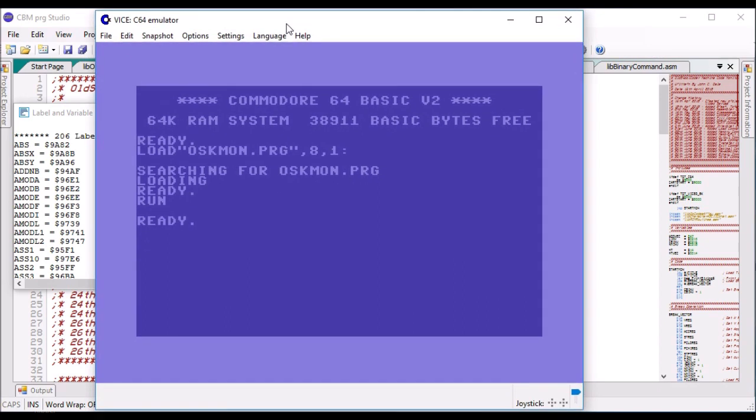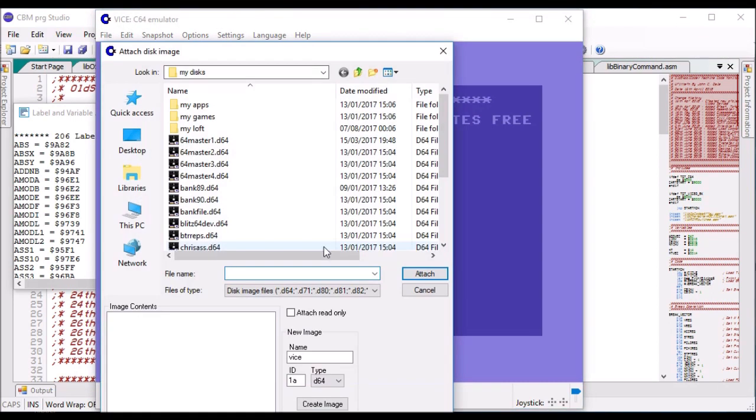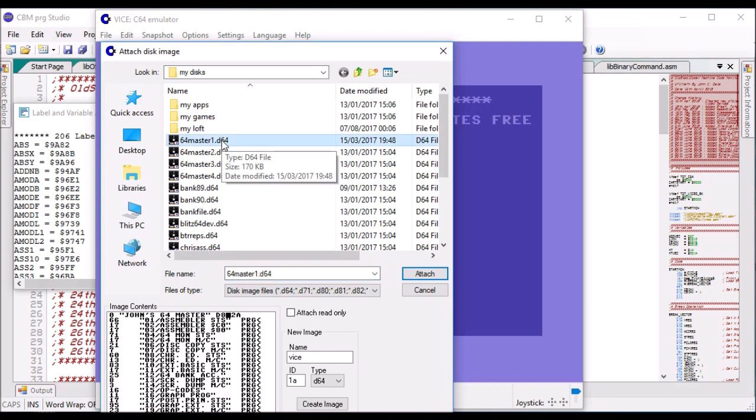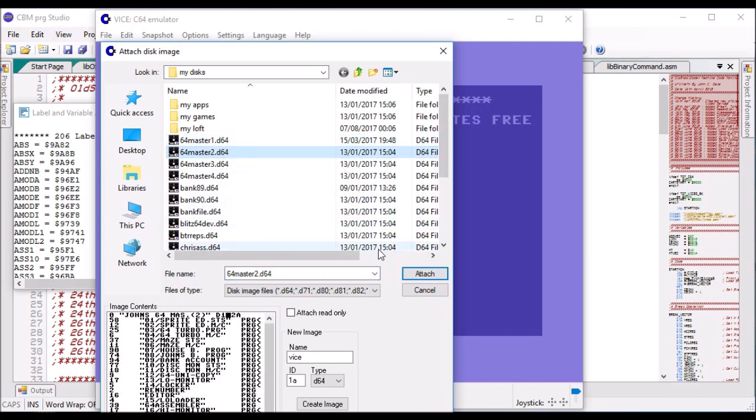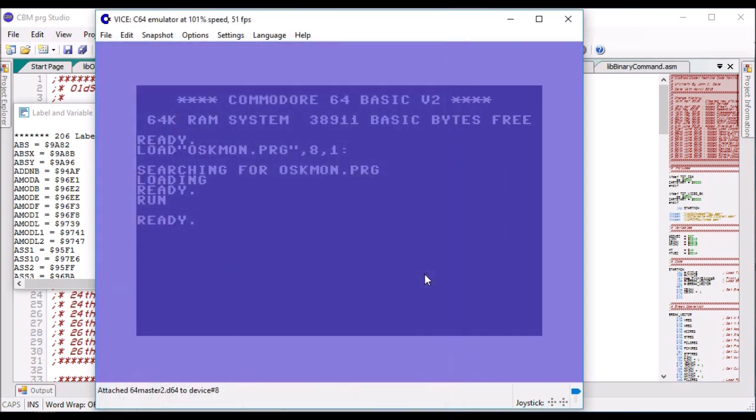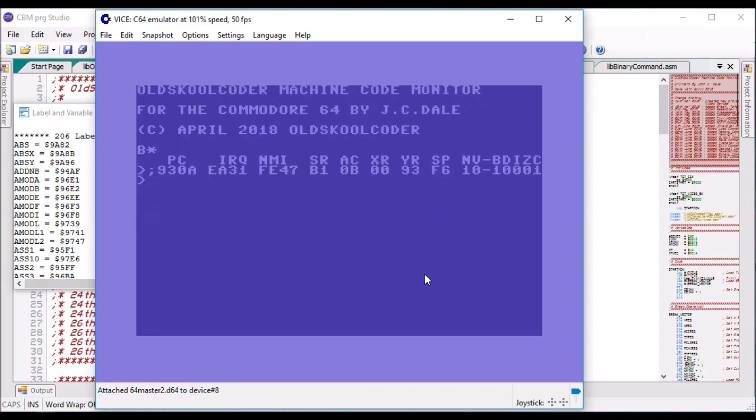So here we are in Vice. So we're going to mount an image I've got, so we'll use that one. How many blocks is that? No, I've got a bigger one. There we go, that'll do. And so I've attached the disk. So we're going to save A1000 to C1000 on the disk. So basically we're going to save the basic ROM. So here we go, save basic to device 8 from A1000 to C1000.